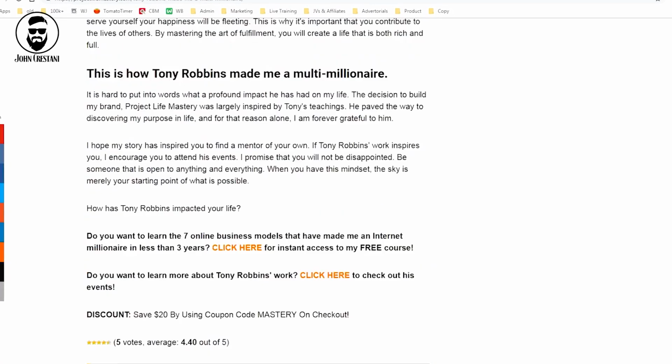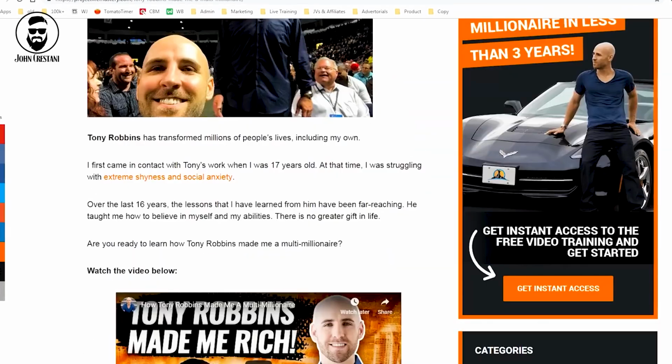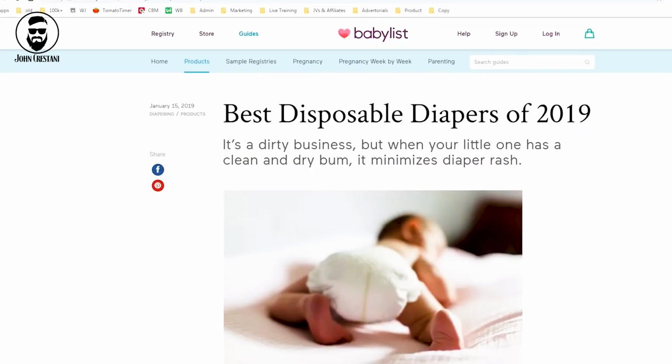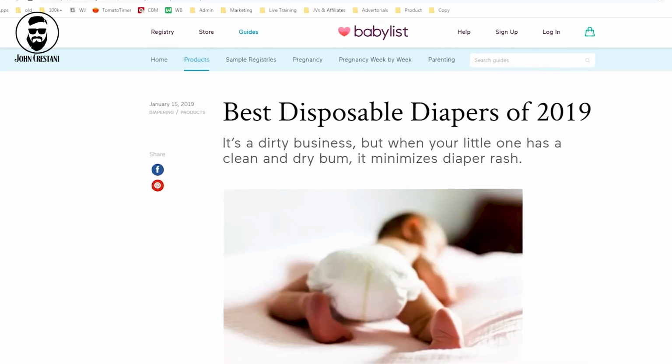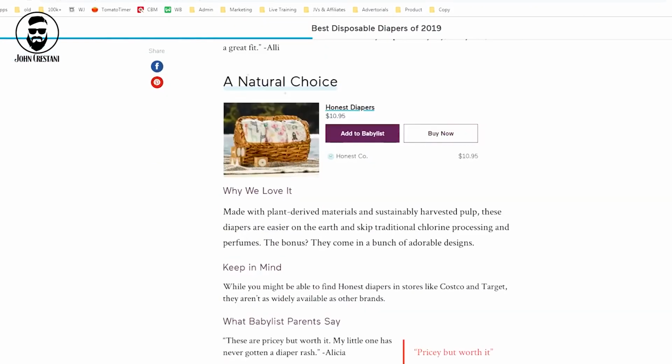So that's pretty cool, and he has different ads along the right side here. Another example is best disposable baby diapers. So we'll see we're on baby list. And if you search for best baby diapers for a newborn girl or something along that line, you'll come to a site like this and you'll see there's ads.